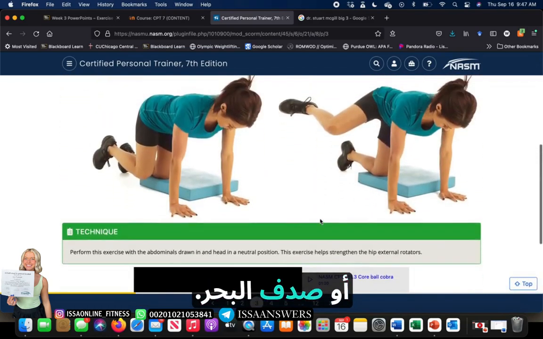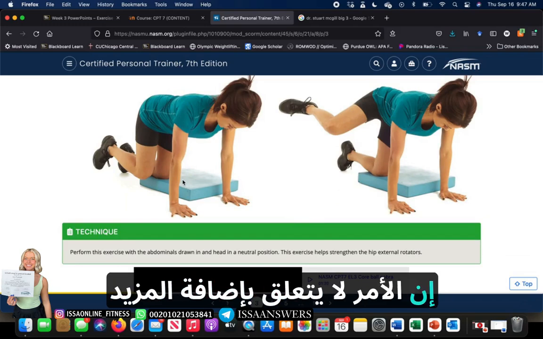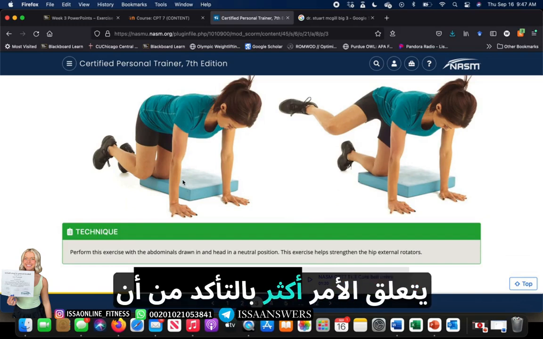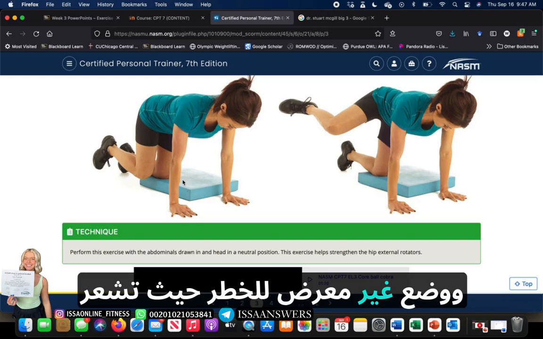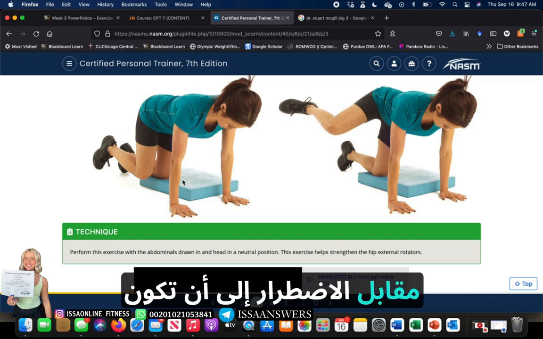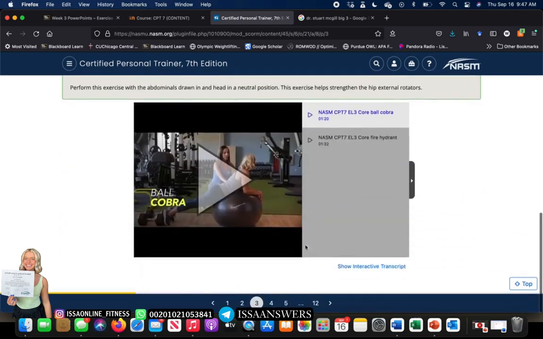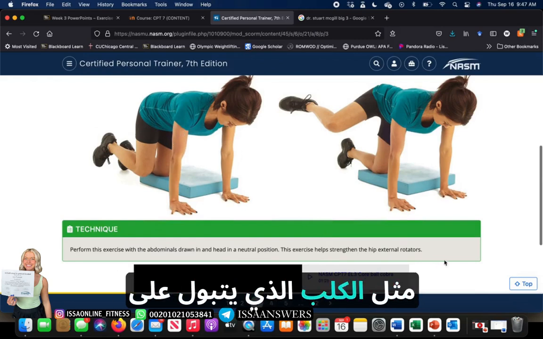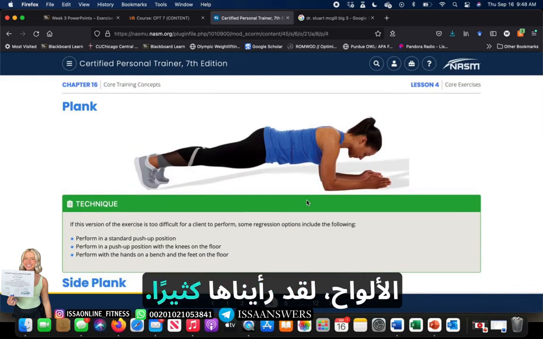Fire hydrants or clamshells, now they're on this pad, it's not so much to add more stability or more control. It's more about just making sure the knee is in an uncompromised position, where it's got like a soft feel on it versus having to be on a harder floor. And then we're just going through abduction, just lifting those legs up, just like a dog peeing on a fire hydrant. Planks, we've seen those a lot.